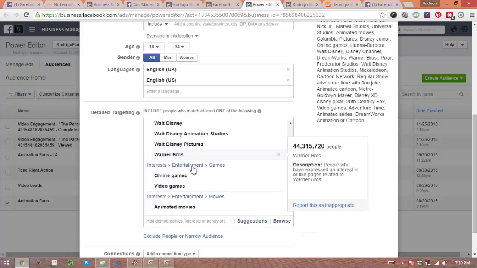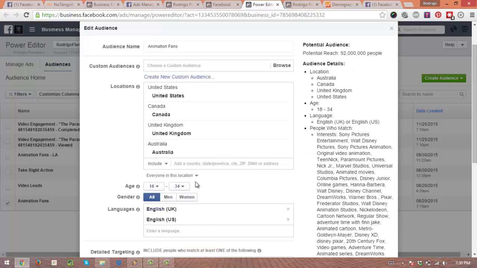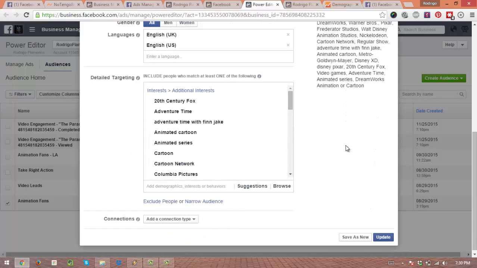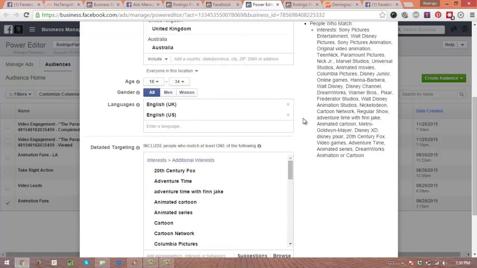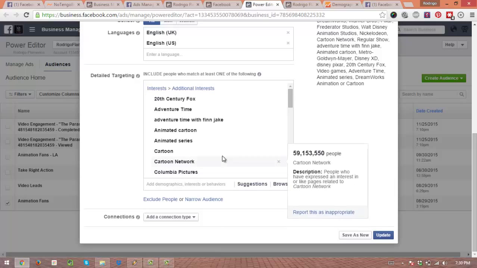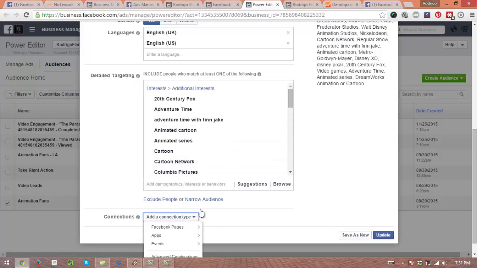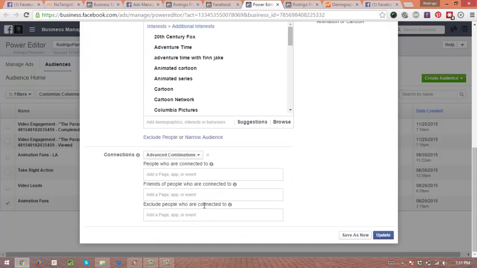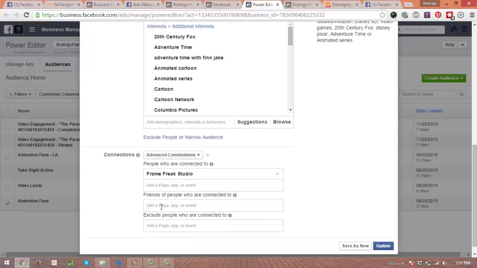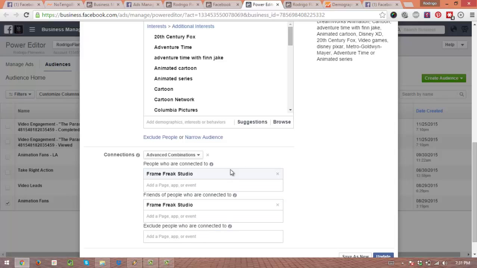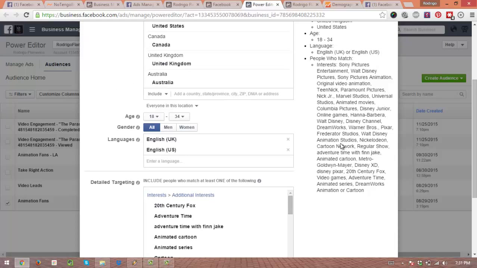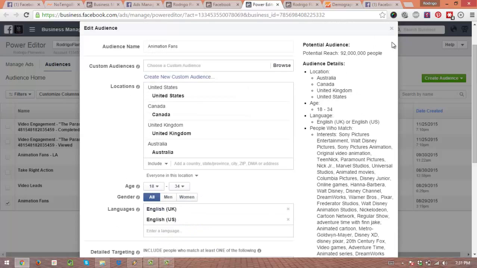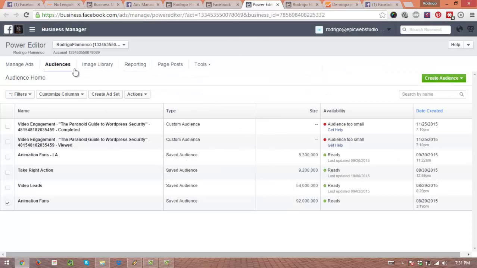Like, you can go really deep. You can even target the positions of the person, and the place where they live, down to their cities. You can be really specific here. And if you want, you can add a connection type, an advanced combination, and let's say that Framefreak Studio, and you select this thing. You can take it out. However, you can get really specific with this. Now I'm not going to save it because this audience has worked amazing with us.